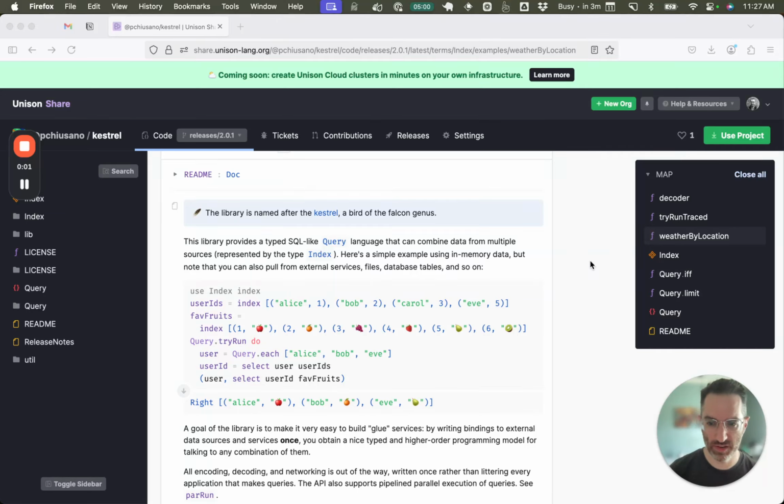Hey there, I thought I'd give a quick overview of the Kestrel library. This is a library that lets you write queries that pull data from multiple kinds of data sources. So you can pull from SQL, pull from an external HTTP service that's providing some data. You can pull data from, I don't know, the local file system, in-memory data, whatever you want, and you can mix all of these together in a single query.